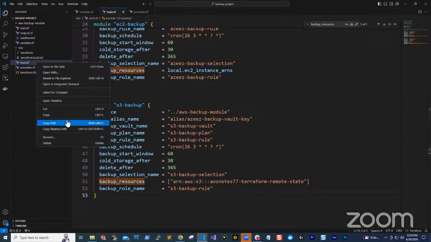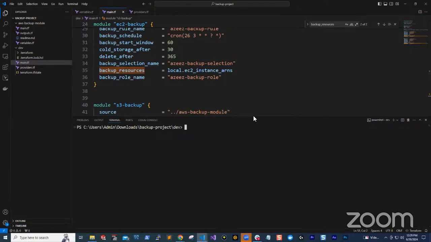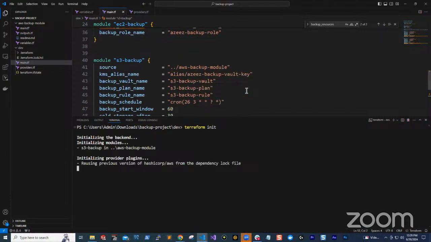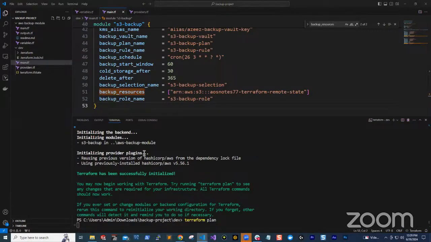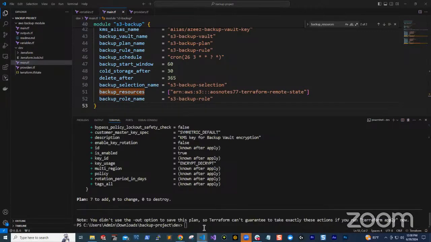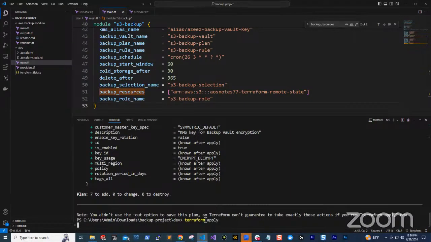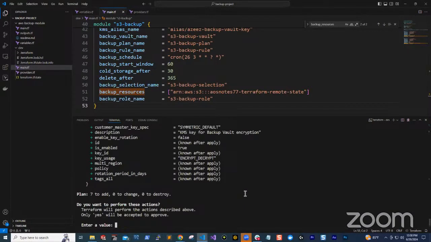And I'm going to open my terminal. Then I'm going to run terraform init, terraform plan, and terraform apply. And type yes.